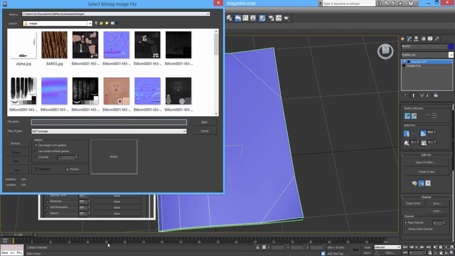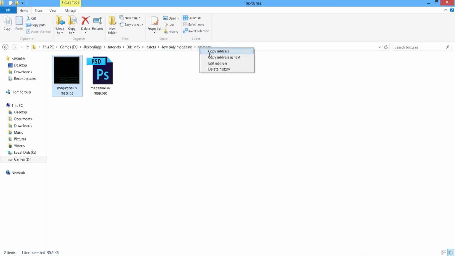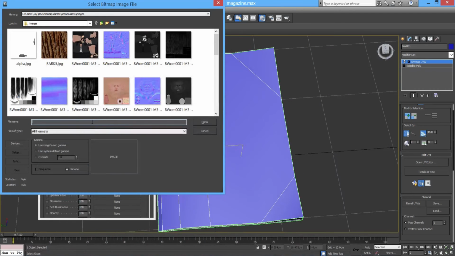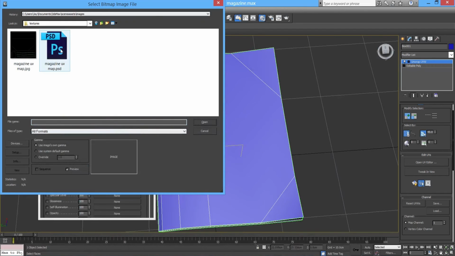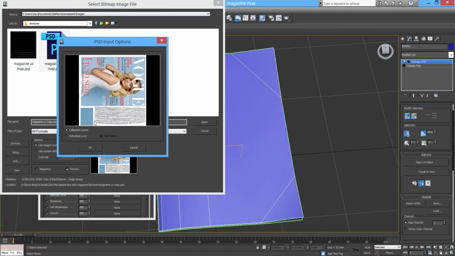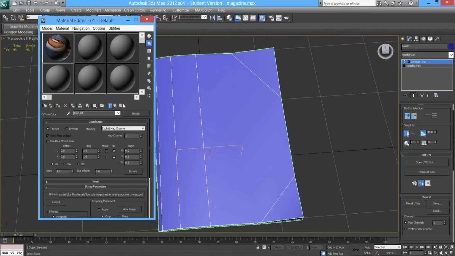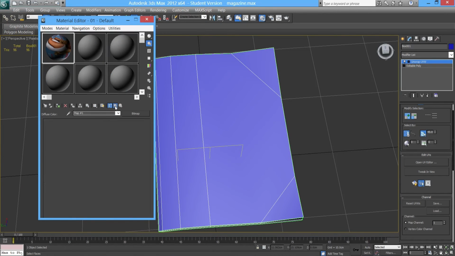So it's definitely not that folder. So what I'm going to do is go over to the folder that I know it is, and paste the directory just there, and it's this magazine UV map just there as well. You want to load that with collapsed layers, and then you want to go to parent before you apply this material.